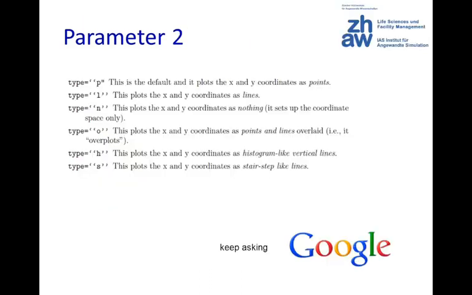Here are again the line type parameters, so you can read yourself what they mean. The most important ones are actually the parameter P for points, then the parameter L for lines, and then you would also have a parameter type equal to B, which plots both lines and points.